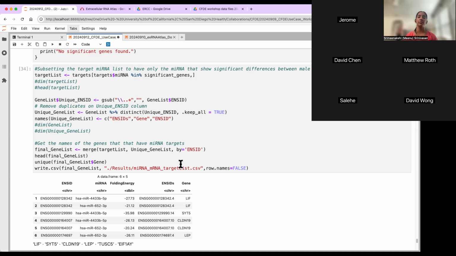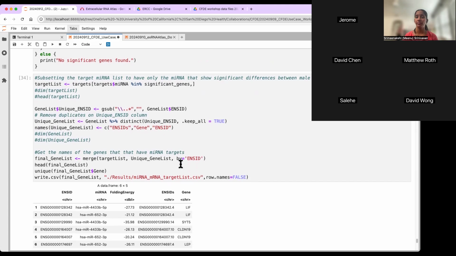So those are examples of how you could use the different data coordination centers to do analysis across data centers. That's all I had to share.